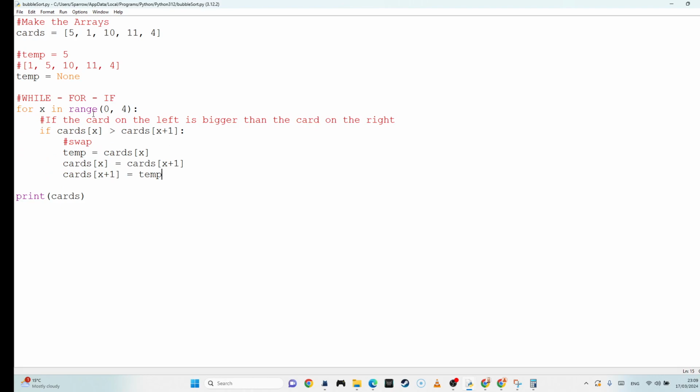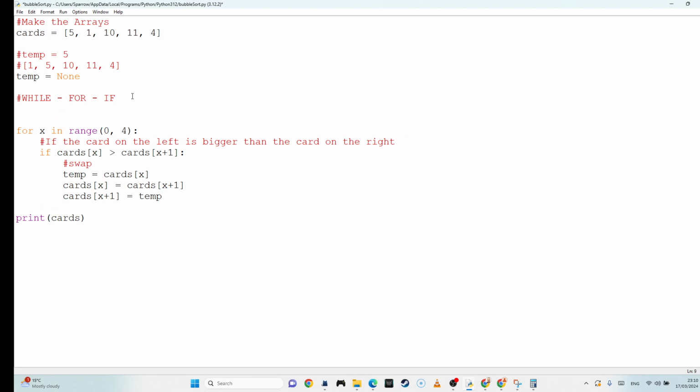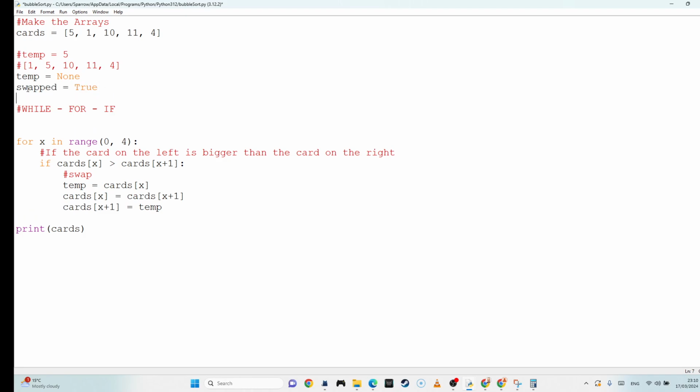Now, there are different ways to know if the cards are sorted. We could just do the same number of loops on the outside and inside, and that's how I've seen it done in the exams. But today we're going to look at the while for if. So we're going to have a variable that says swapped equals true. And now let's get rid of that here, the while for if bit. And I can say while swapped equals true.